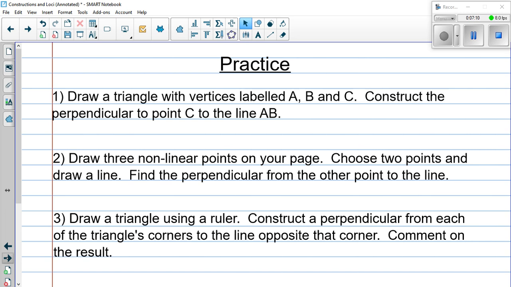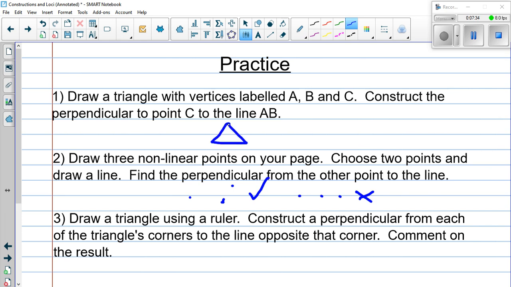Okay. Then draw 3 nonlinear points on your page. Choose 2 points and draw a line. So that just means 3 points, such as, they're just not in a straight line. You cannot have, this is a no, this is a yes. Okay? This one, you're just drawing yourself a triangle using a straight edge and label it ABC, like I said.